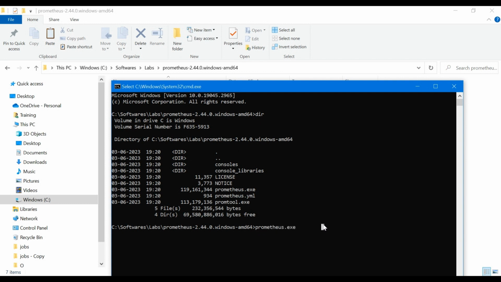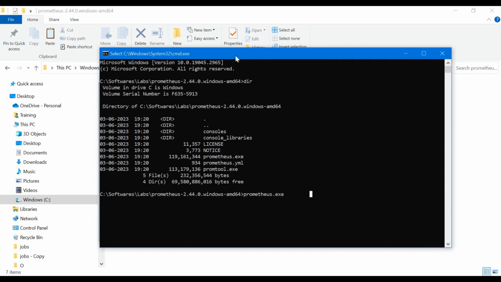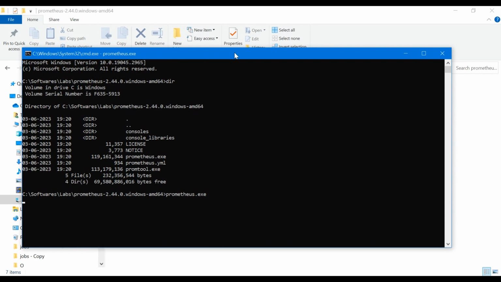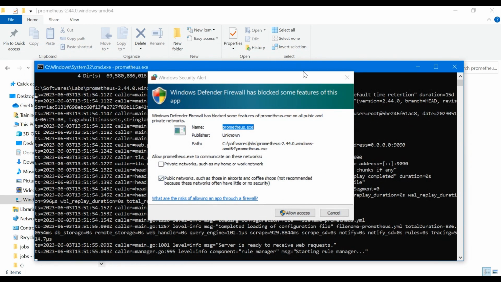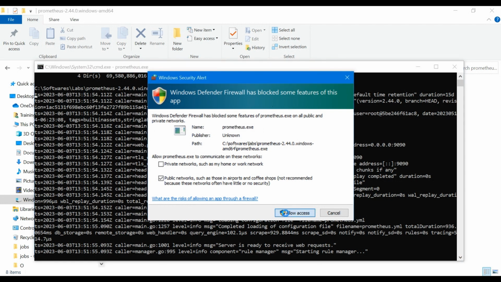Now the installation part is completed. I'm going to run Prometheus. This command needs to be run, so I just press enter now, and you can see the Prometheus server is going to be started. It will take a while. Yeah, it is asking me to allow, so I just click on allow access.